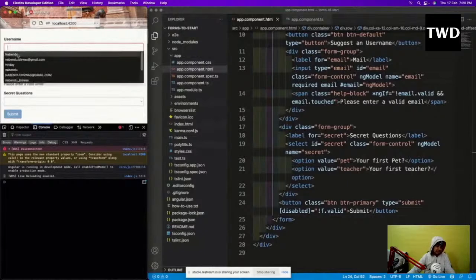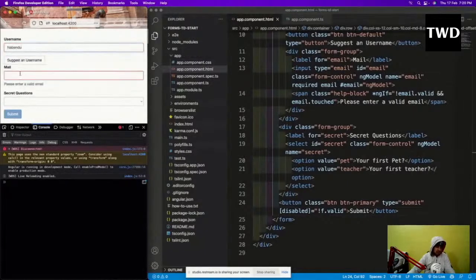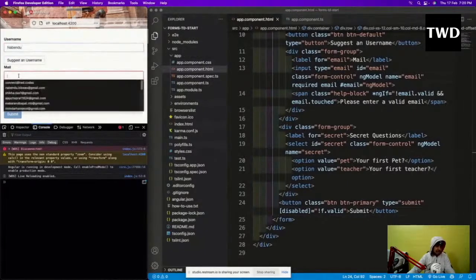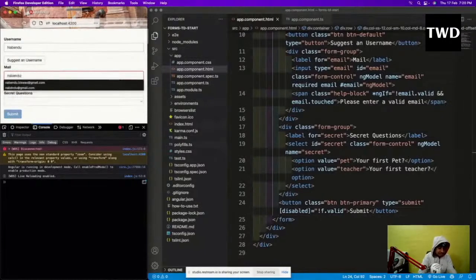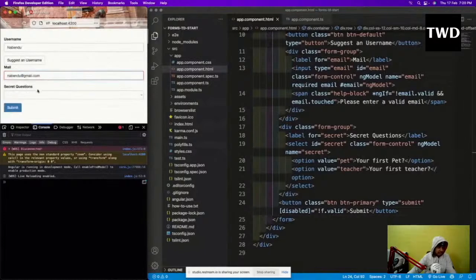Okay, so let me now do something like that. So it is gone, and "bindu at", only at I will give, it will not go, at gmail.com. It's a valid email, so it will go, and this is also enabled. So this is how the validation you can do easily in your Angular. This is how the validation is done.